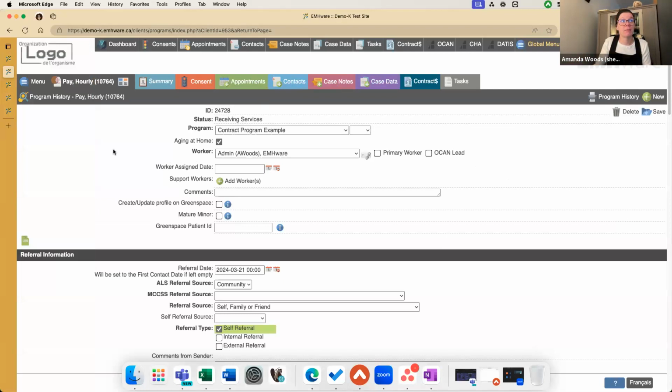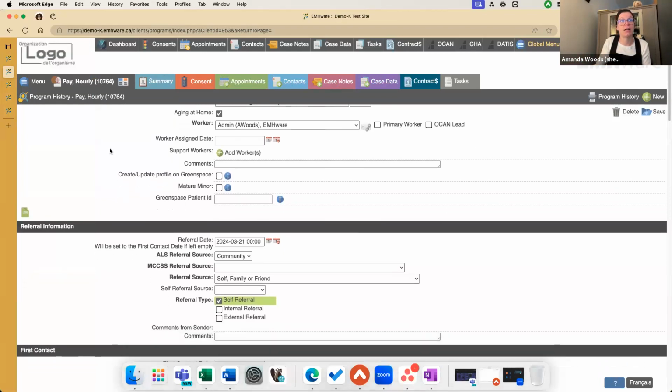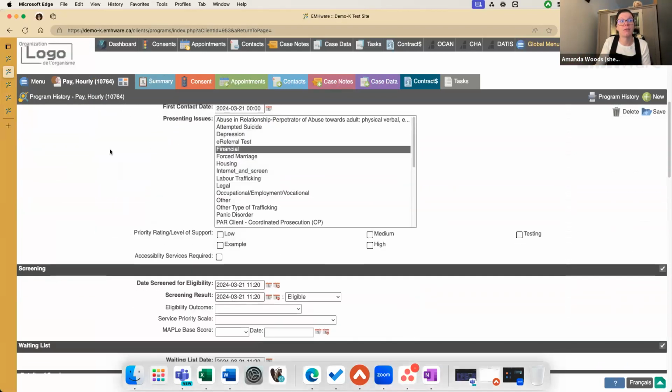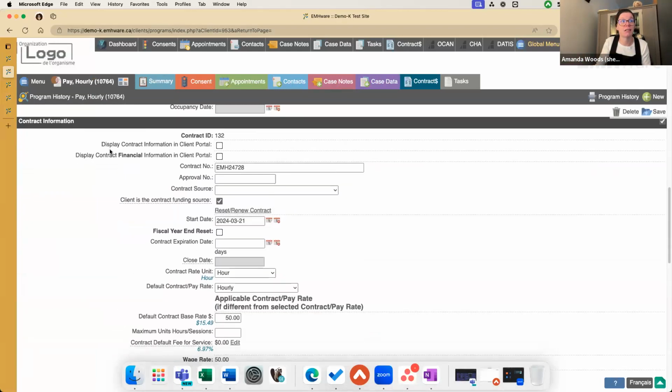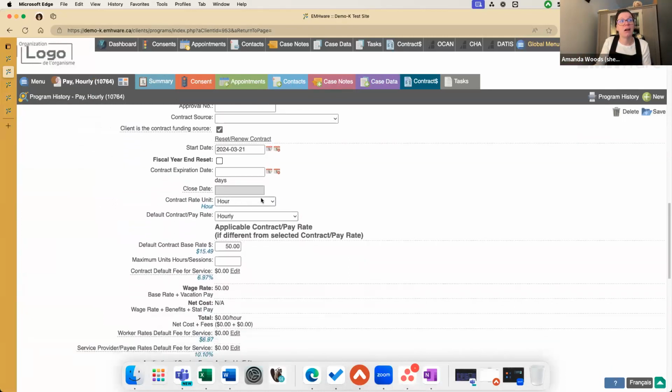So the next example I'm going to take a walk through is this client has to pay hourly. So another simple setup for this one, we've got their program history set. And in here, I've set that their contract rate unit is hourly, as well as their contract base rate set to $50.